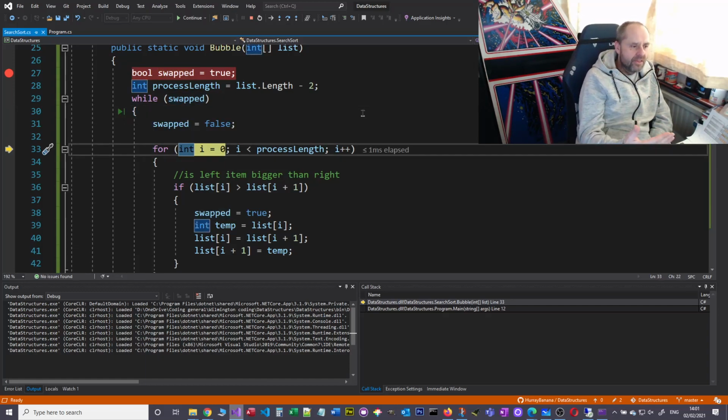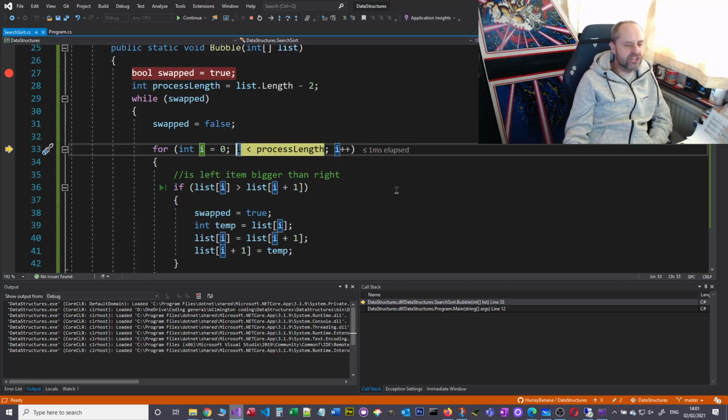Now, I'm setting up and I say i equals 0. So start at 0 and do a comparison. I'm going to go into this. It checks to see if i is less than process length. So process length is 6. So as long as i is less than 6.